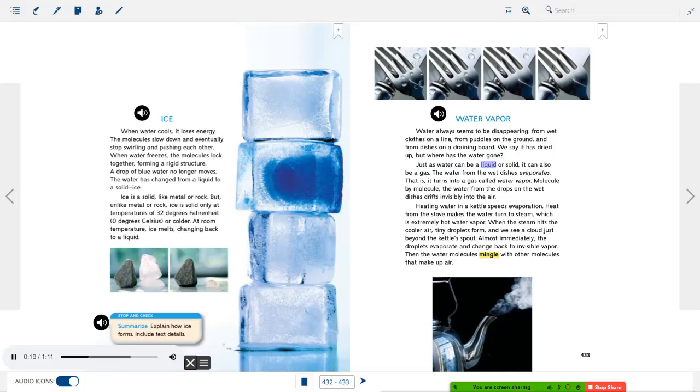Just as water can be a liquid or solid, it can also be a gas. The water from the wet dishes evaporates. That is, it turns into a gas called water vapor. Molecule by molecule, the water from the drops on the wet dishes drifts invisibly into the air.